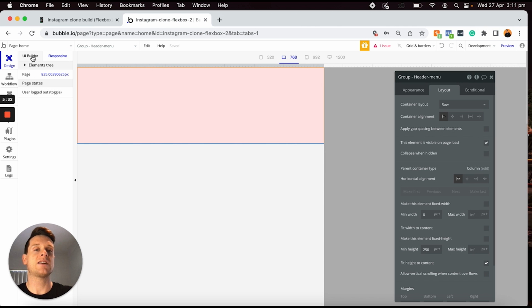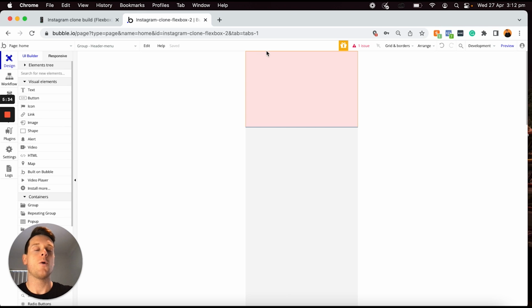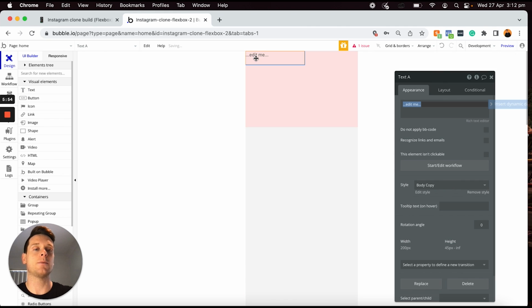If I just jump back into my UI builder here though, what we can then do is start to add in all of the elements that will be positioned within our overall header menu here. And the first is that I would like to add an element which is just going to be a heading, and that heading is just going to display the word Instagram. So I'm going to add in a visual element here, which is just going to be a text element. And so I'm going to update this text and it will just display the word Instagram.